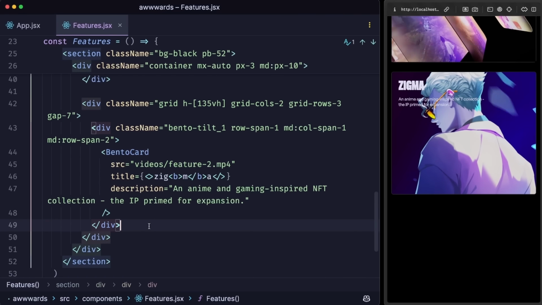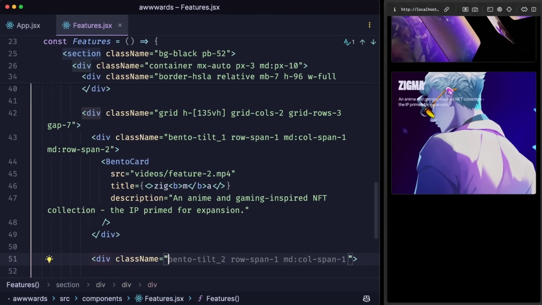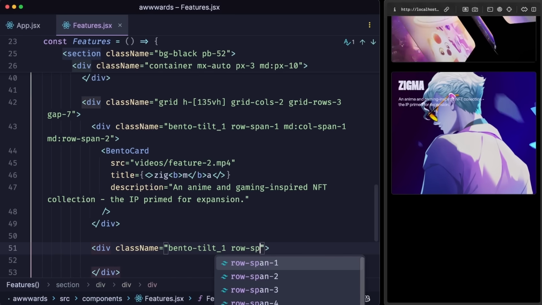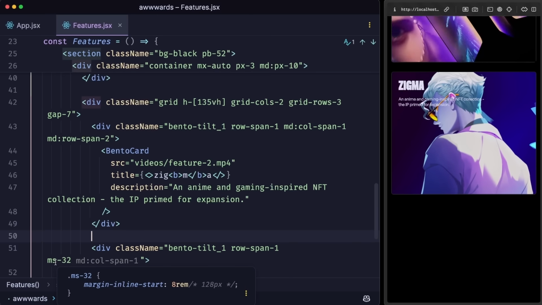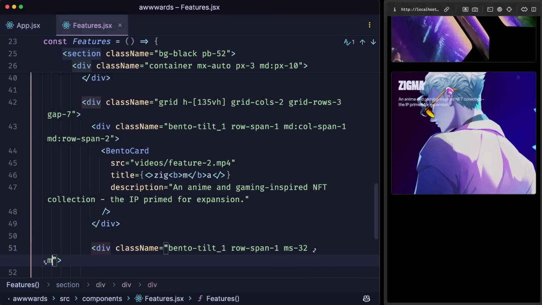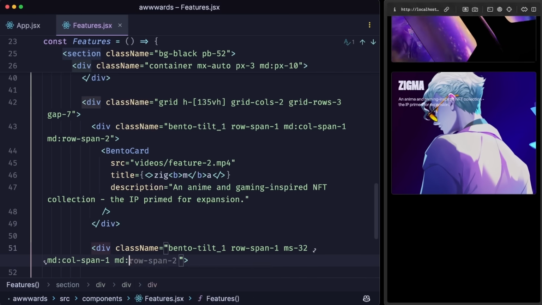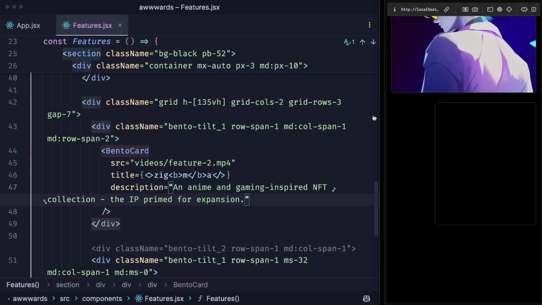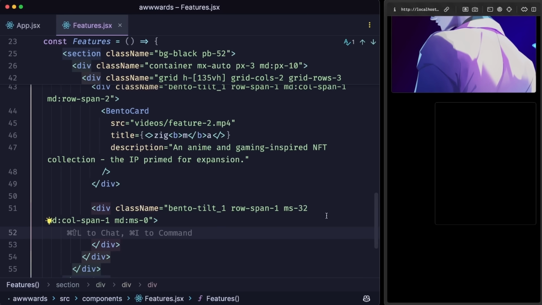Now we can go below this div and create another div that'll have a class name equal to bento-tilt_1, row-span-1 ms-32. And this ms is not something that we often use, but basically it applies a margin inline start of about 128 pixels. On medium devices, col-span-1, and on medium devices, there's going to be no inline start, 0. So you can see that this will actually push it a bit to the right to create this interesting visual effect, but it's going to be even more apparent once we add the bento grid within it.